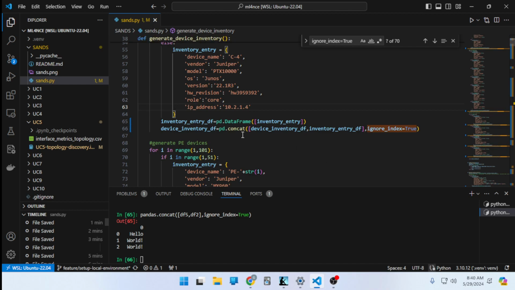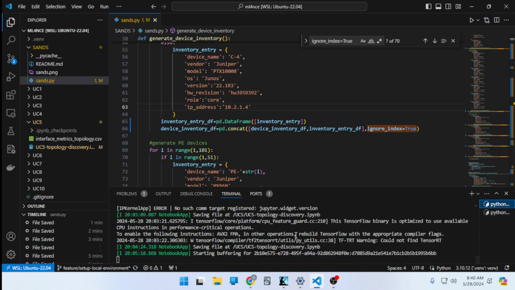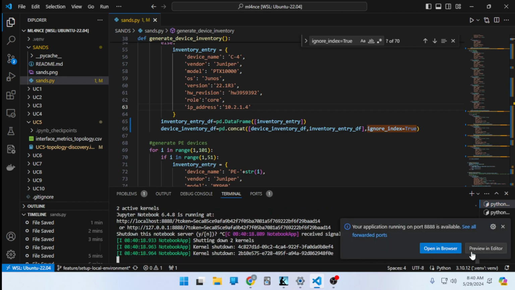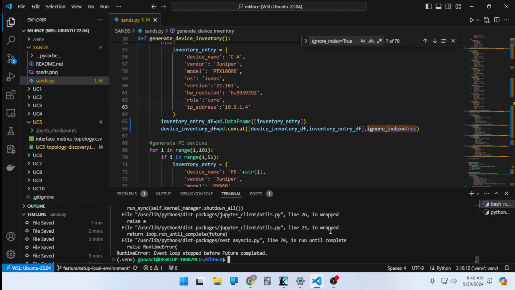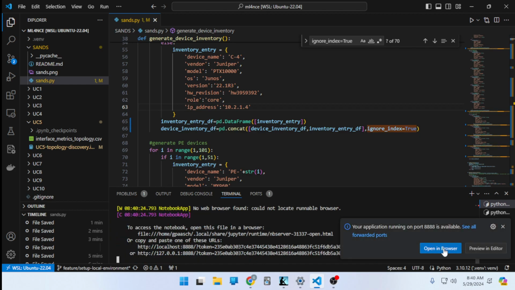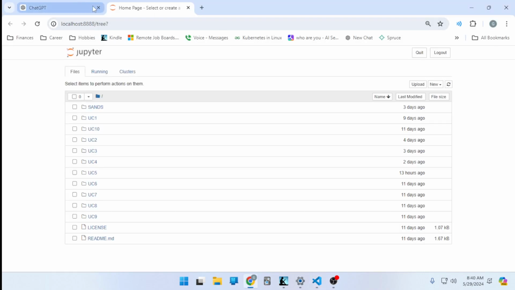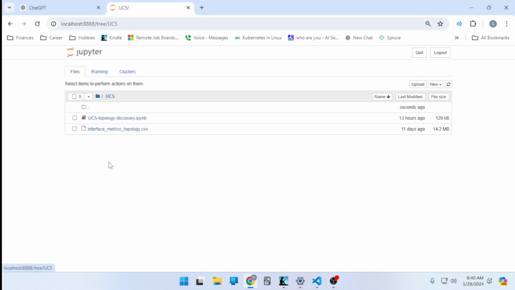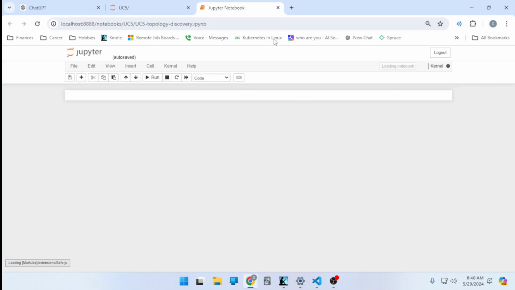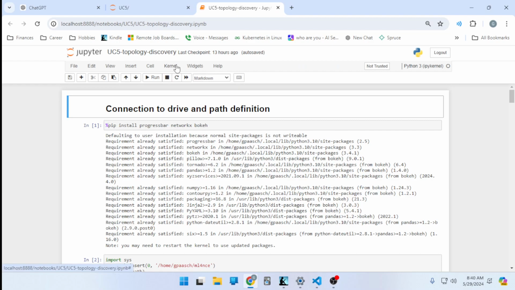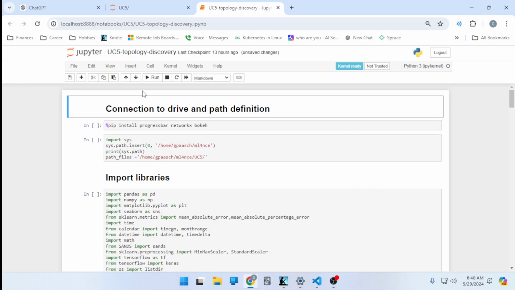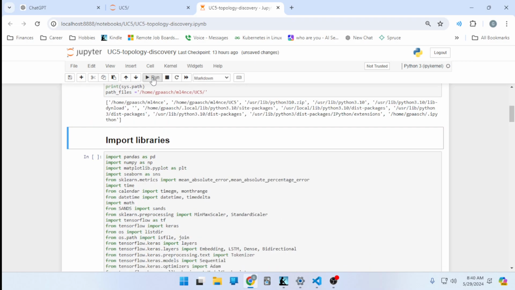So one last thing before ending the video, I want to spin up the notebook, which is already up. So let's take it down. Okay, and then let's bring it back up and see if this file now works better. So this is use case 5. This is the actual notebook file. So we're going to do kernel, restart, and clear all outputs. And then we're going to run down to the cell.